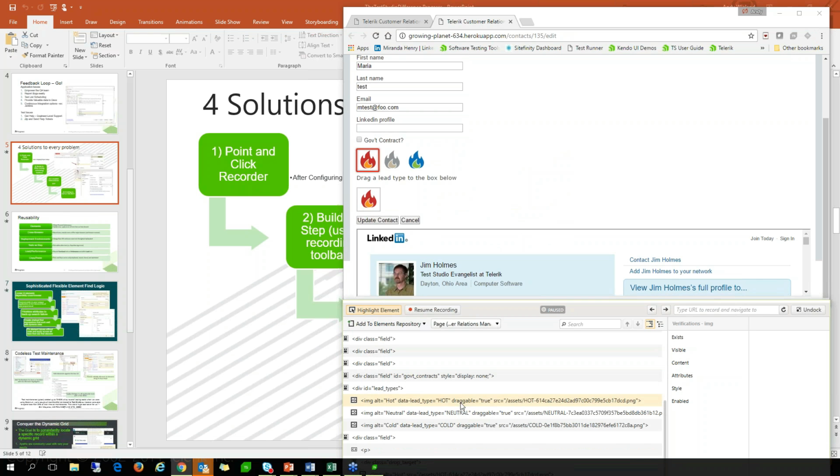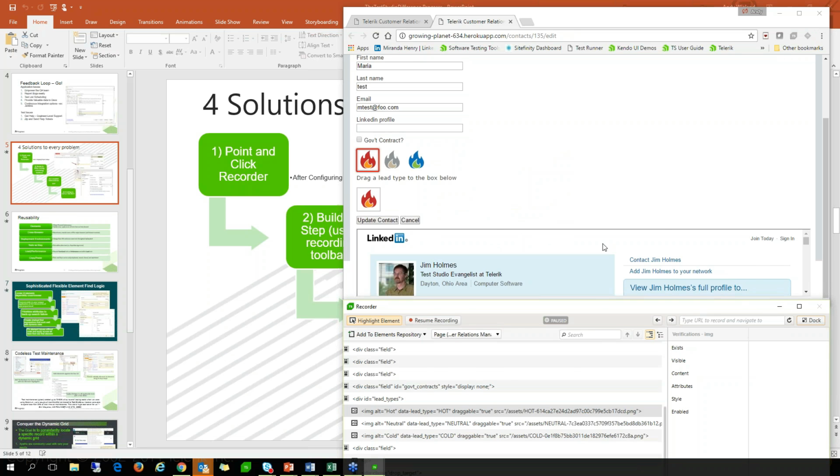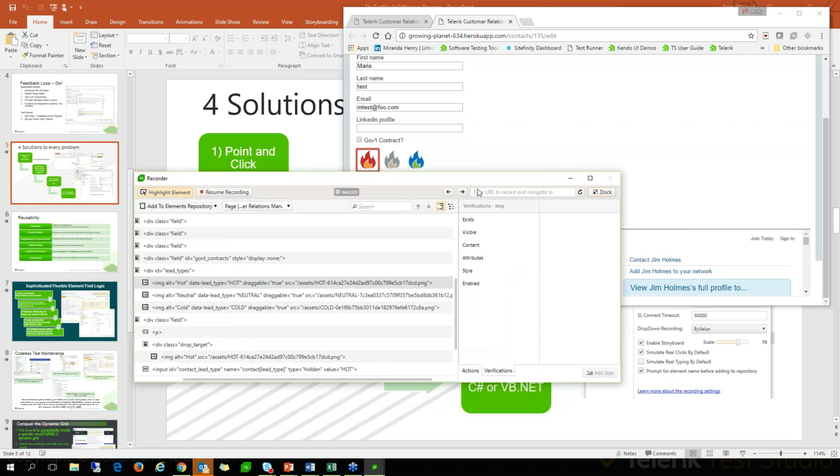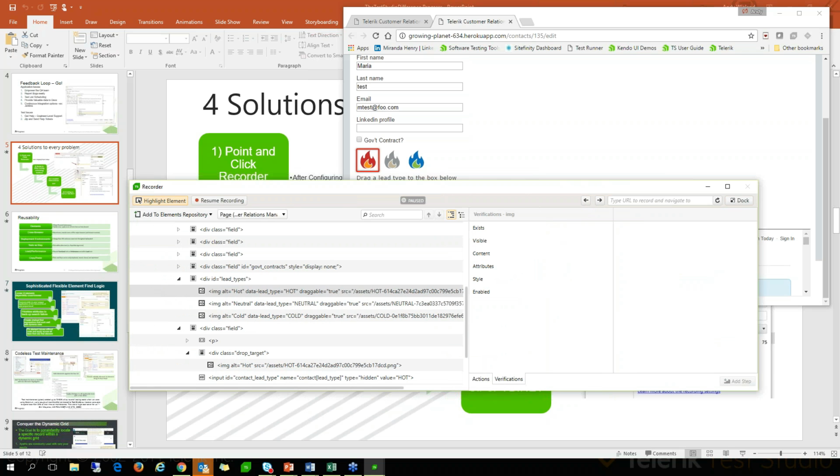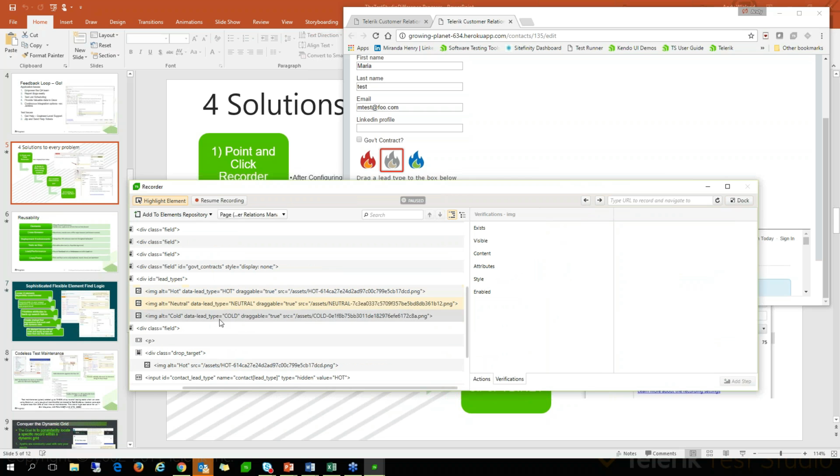So it takes you to that spot in the DOM, and here if we go ahead and undock this, might be easier to see for you. But we have the hot, right? The neutral, the cold. You can see kind of how things are laid out here. But basically there's the hot. You can see, of course, how it highlights it up on top as well.